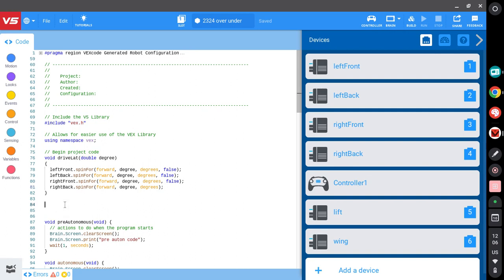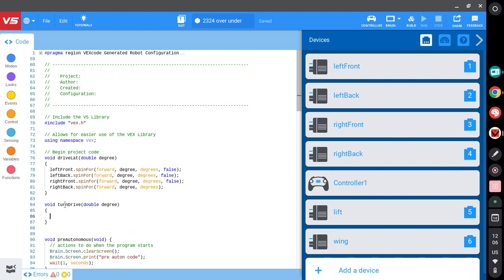The next function that we want to do is turning our drive. So we're going to call another function. Void is just what it returns. In this instance, we're not returning any value. We're just waiting for the actions to occur within that. Turn drive is what I'm going to call the next one, just because it makes sense and it's not any variable that VEX already uses. Once again, double degree. And we don't have to worry about this value interfering with this value, because these variables only exist within these brackets. After that, they disappear and only reappear once you call the function again.